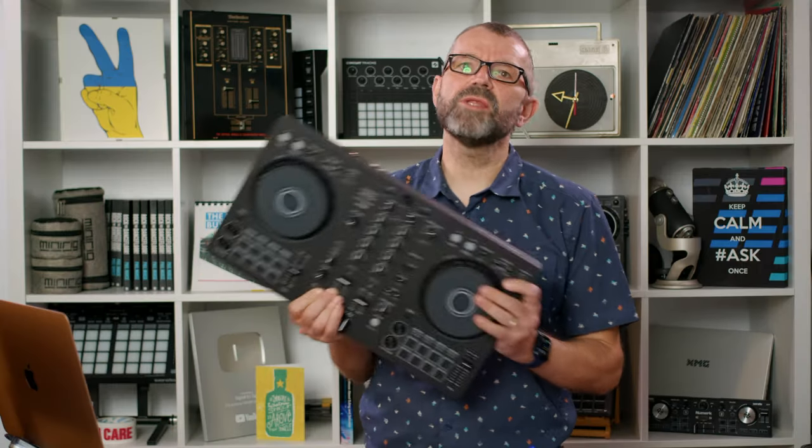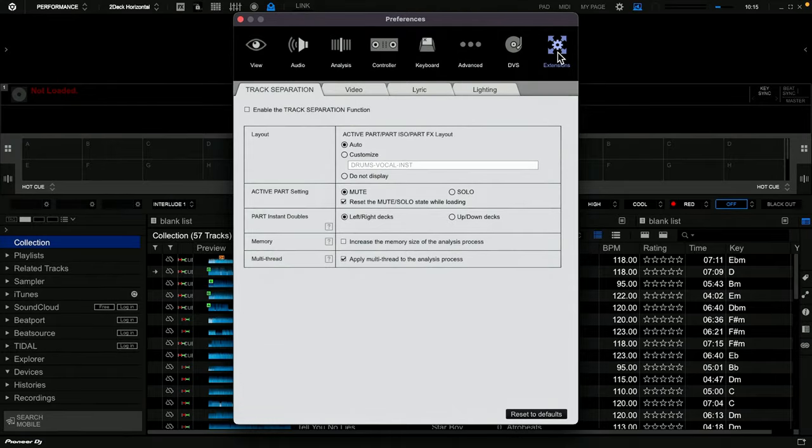So if you've got a really basic controller like the Flex 4, the Flex 6, the DDJ 400 that doesn't have the pad button, you can do it straight on the screen by just enabling it.